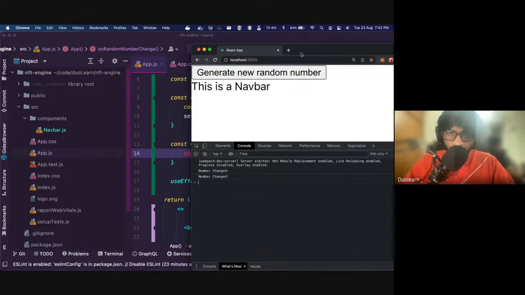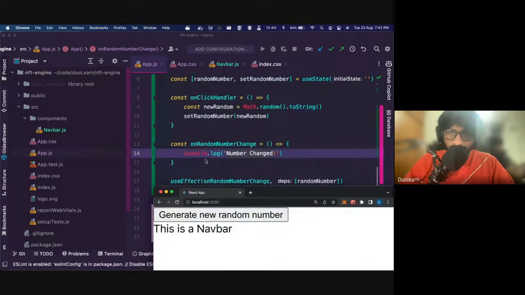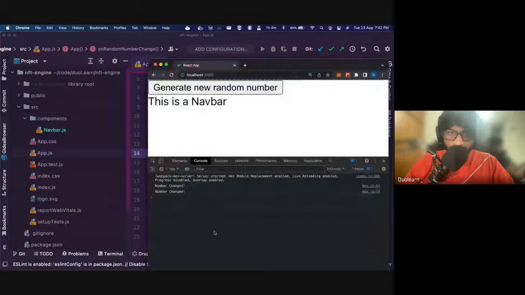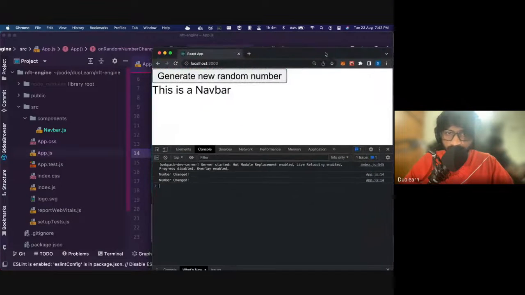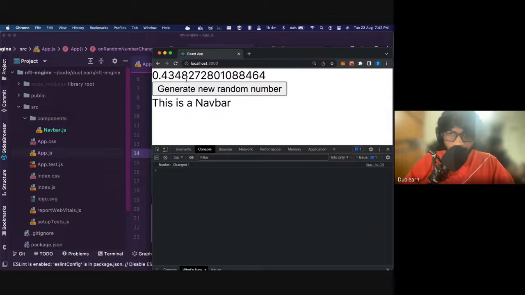So every time you do console.log, it will appear in here in the browser's development tools. I'm going to clear the logs and let's generate a new random number. So you can see that number changed got logged. So that's how useEffect works.